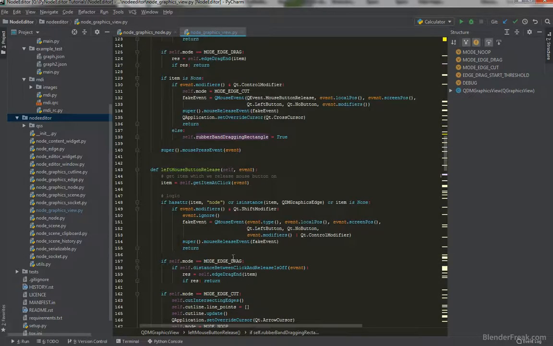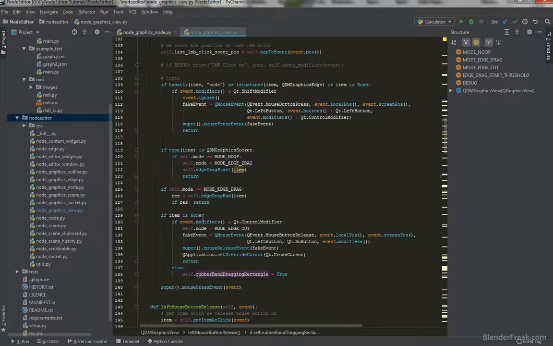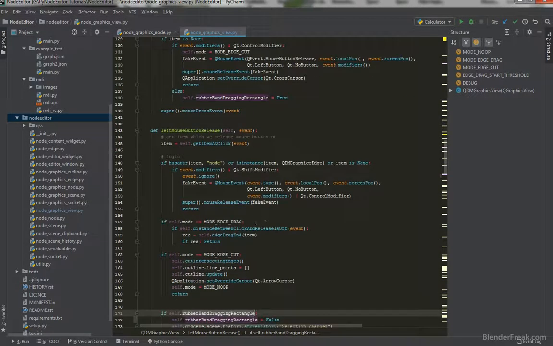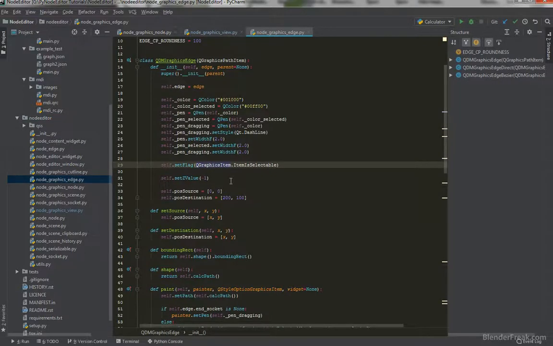And this is being set anytime we press on left mouse button press when the item is none and the control key wasn't being held down. So in this time, the rubber band dragging rectangle is being set to true, because we are handling this logic for the dragging selection which we were using. But this is definitely not correct. So first of all, it would be nice to know, at least for the graphics node and also the graphic edge, if something or some edge or some node was selected.